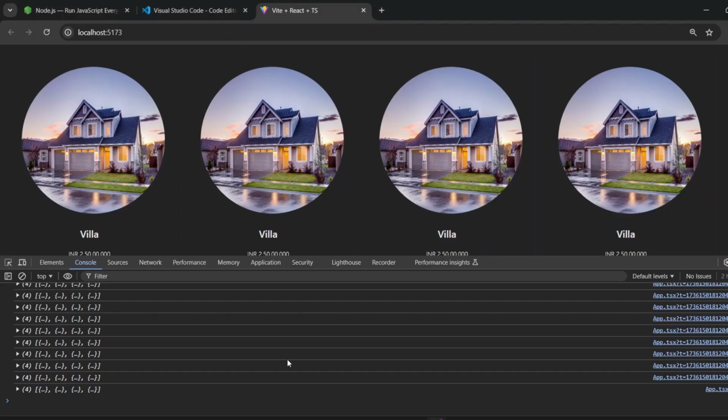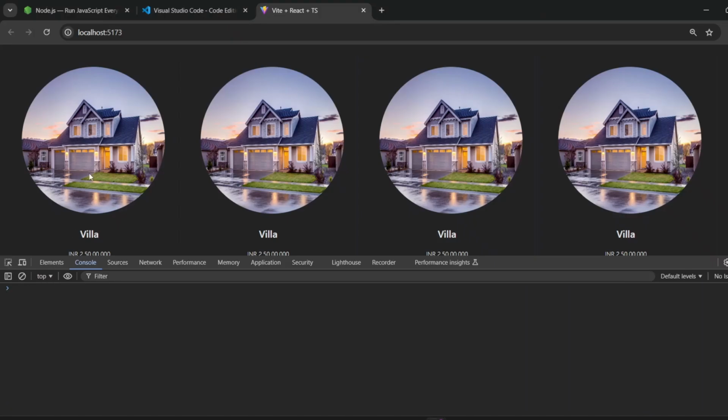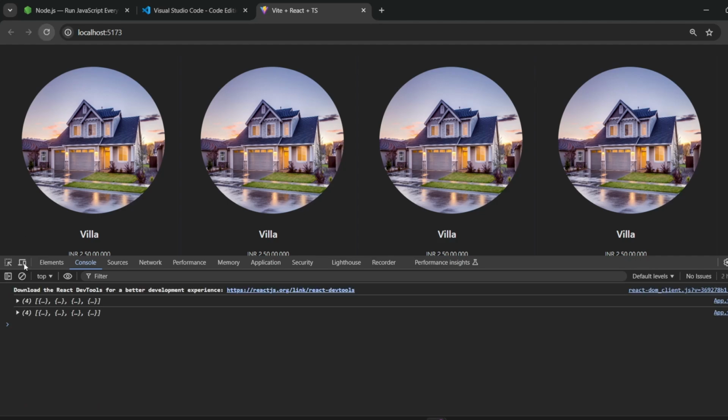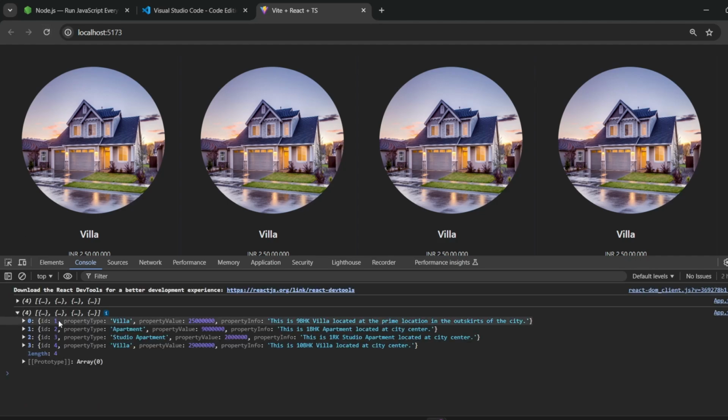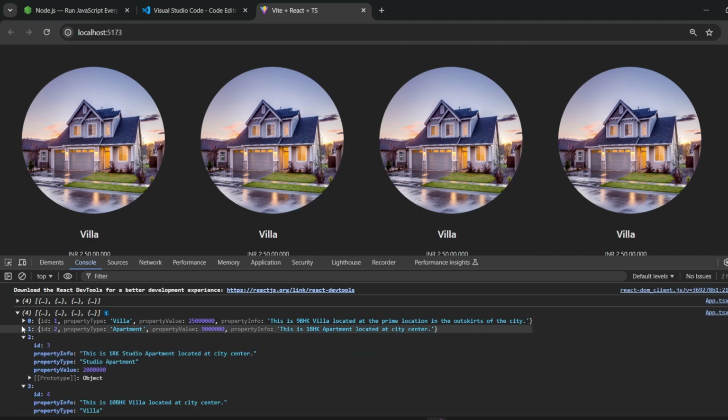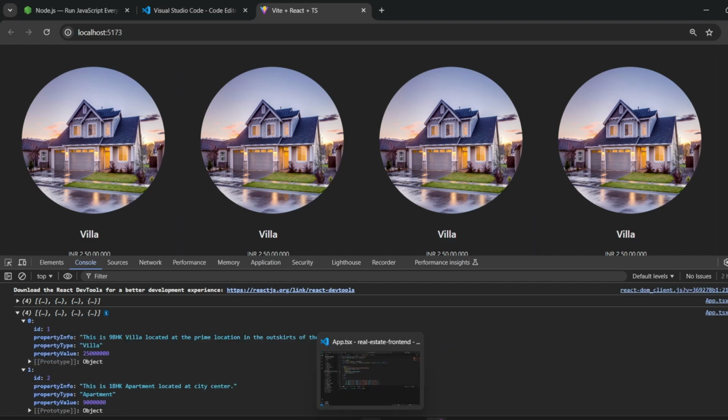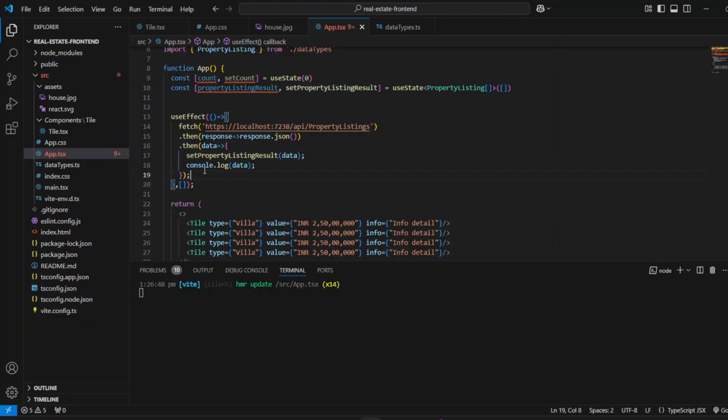After this, I'll save the changes. We'll go to the browser again. I'll clear the console and reload the page. So the call is not going infinitely now, and this is what we expected as the response. So we are getting the response, but if you notice over here, I have done a console log of the data.